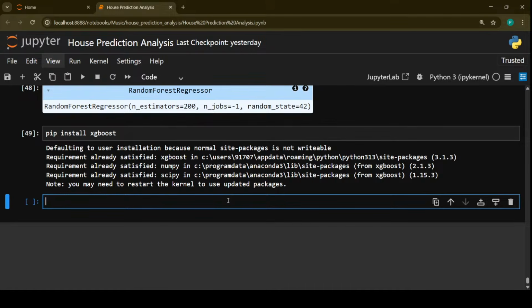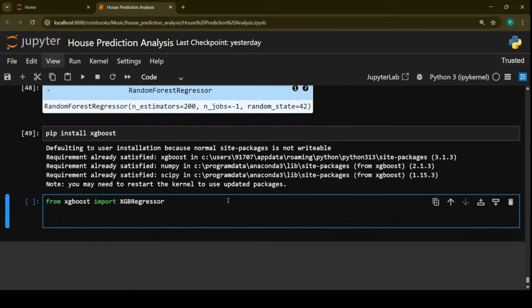So make sure you install it correctly, and then just simply from XGBoost import XGBRegressor. Okay, so that would be the spelling. Make sure that you're writing the correct spelling.